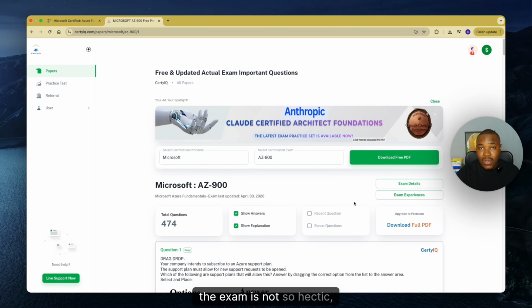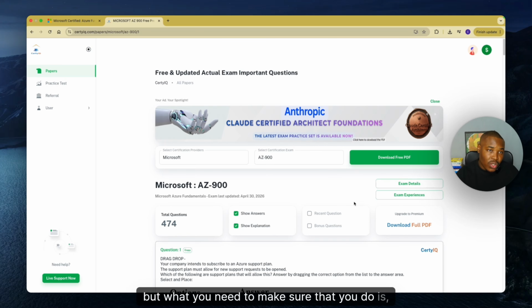Honestly, guys, the exam is not so hectic, but what you need to make sure that you do is prepare for the exam. And these are the only resources that I used to help me prepare for the exam.